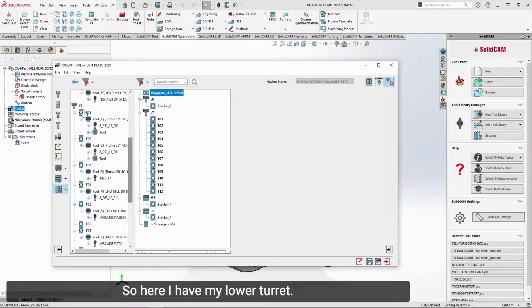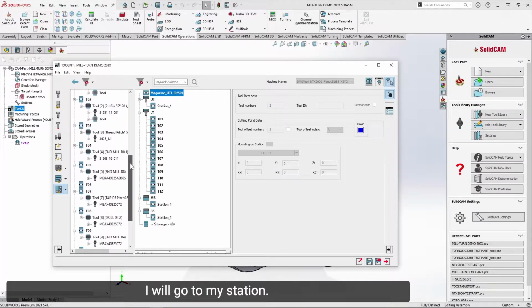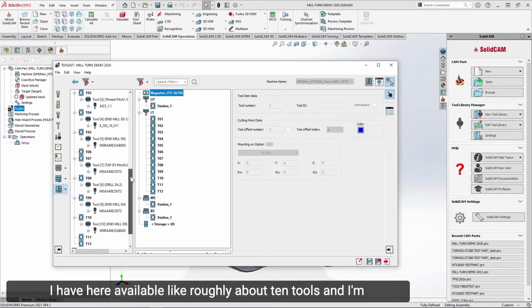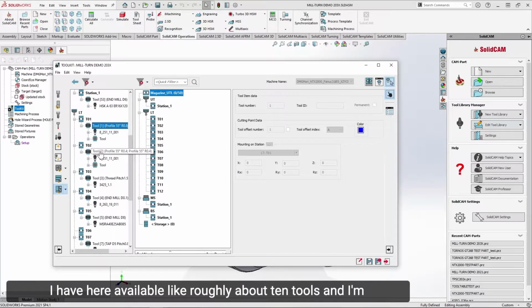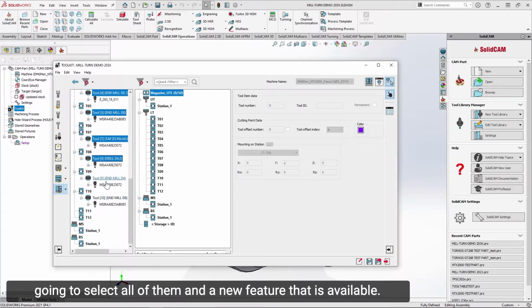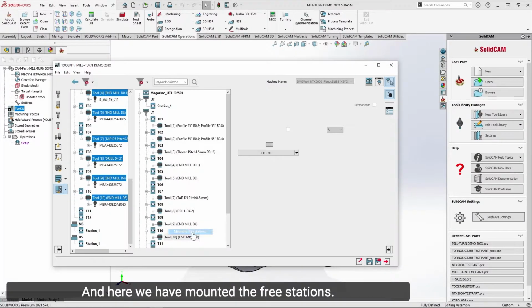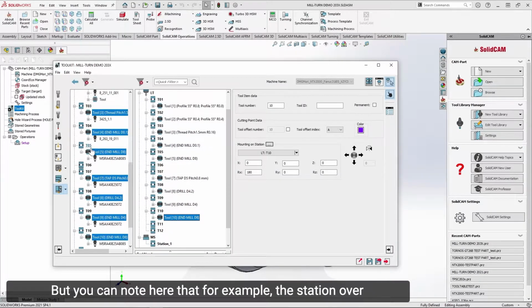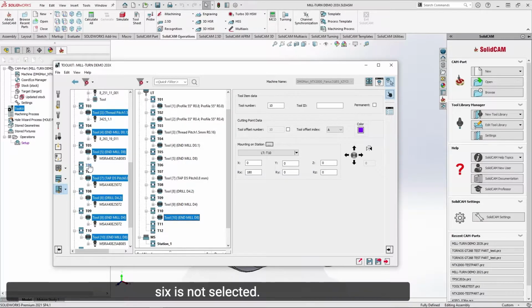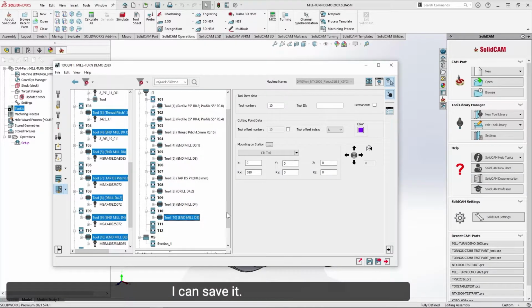So here I have my lower turret. I will go to my stations. I have roughly about 10 tools available, and I'm going to select all of them. And the new feature that is available: I do a right click, mount to lower turret, and here we have mounted the free stations. What you can note here is that, for example, station number 6 is not selected, therefore it was not imported as selected, and 11 and 12 are not selected either.